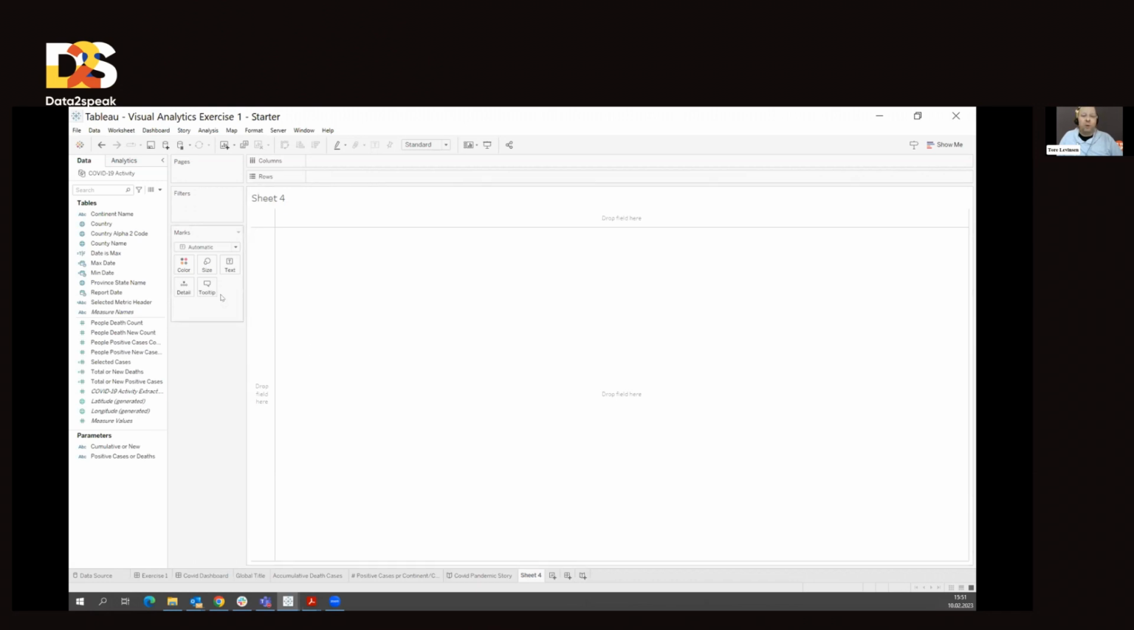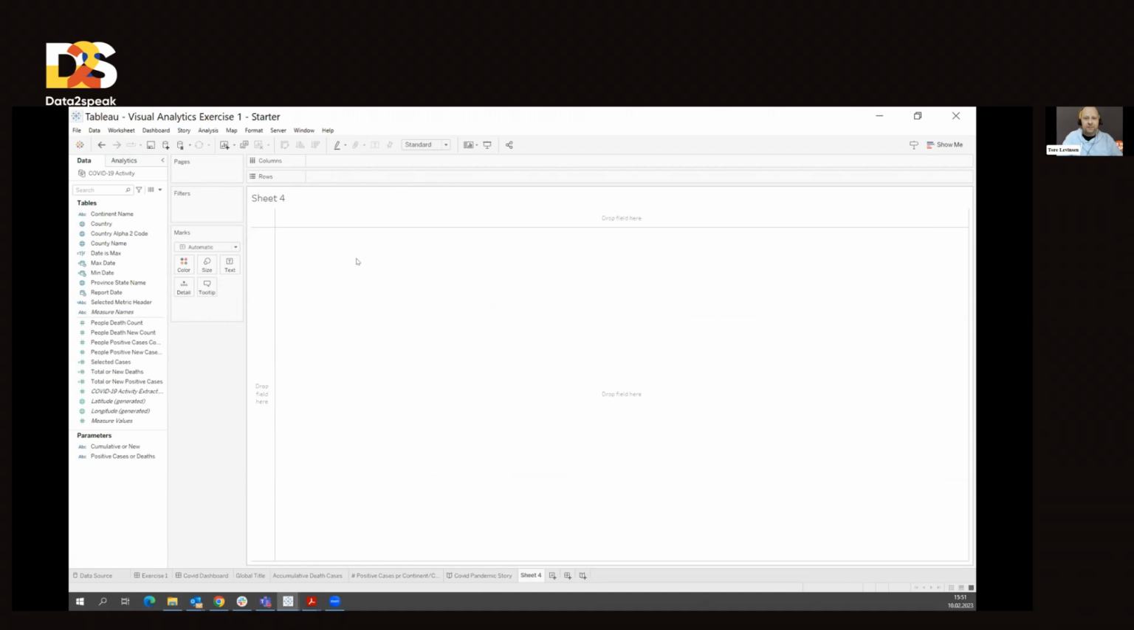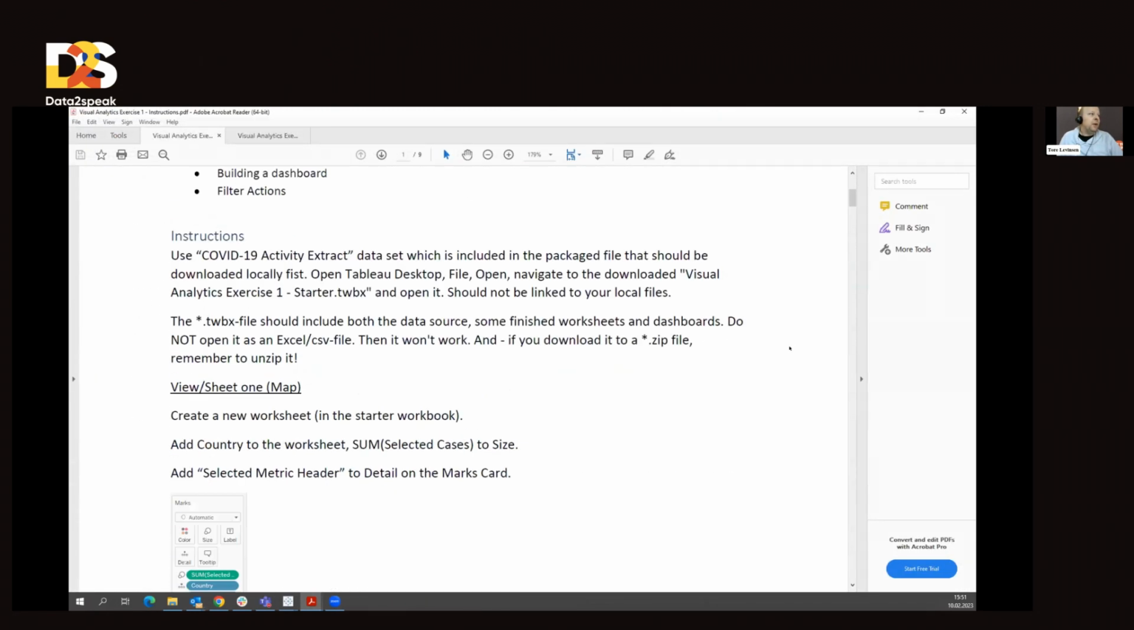So if you have Tableau installed, if you are able to open up this starter workbook, if you download this from the Google Drive, it should have this Visual Analytics Exercise 1 starter. It's a packaged workbook, 8.6 megabyte. You can open up this in Tableau and it should look like this. So if you have this up and running, you can do the exercise based on the instructions that are in here.